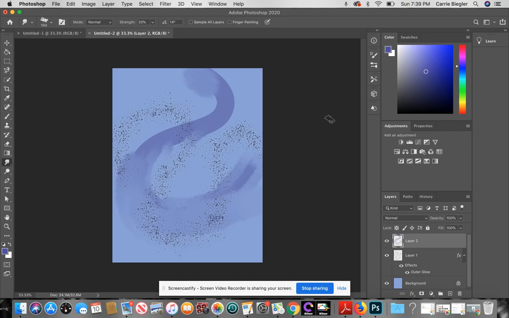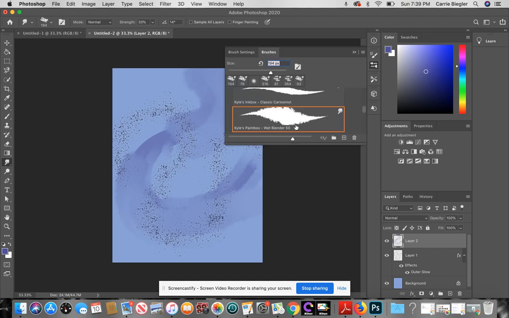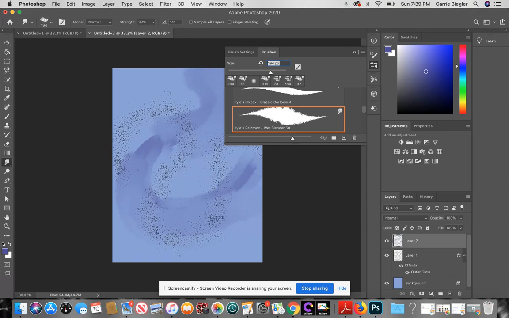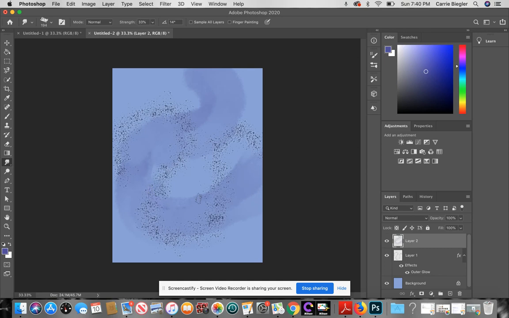And right now, if you're wondering why my smudge tool does look so weird, it is because over here in my brushes, wow, that is really changing it. Over here in my brushes, see, this is my smudge tool. I've changed the original smudge tool option. So this is called Kyle's Paintbox Wet Blender 50. So that's what I'm using. And it just has a much stronger kind of smudging effect. And smudge tools don't really lay color down. They more smush around what you already have, the colors that you've already put down.